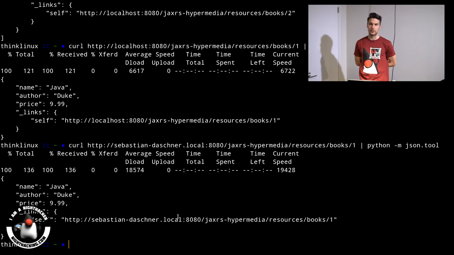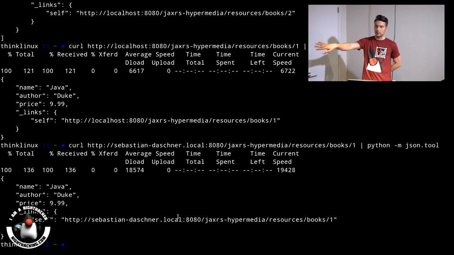For example, if you have an enterprise application with a proxy server up front, like an Apache or an Nginx, which is often the case, then you can use the actual URI of your proxy server directly in your application without needing to configure anything, right? Because your URI will be created as expected without any configuration needed.